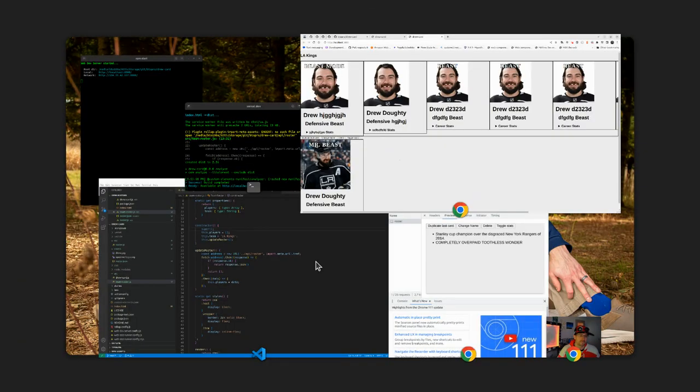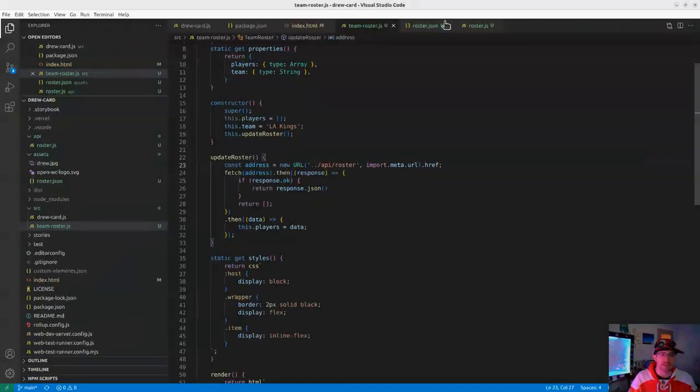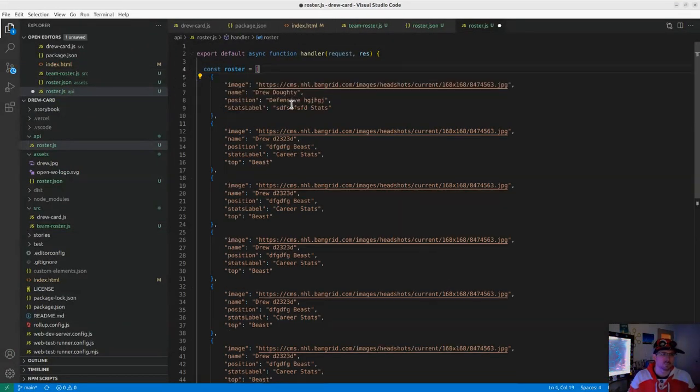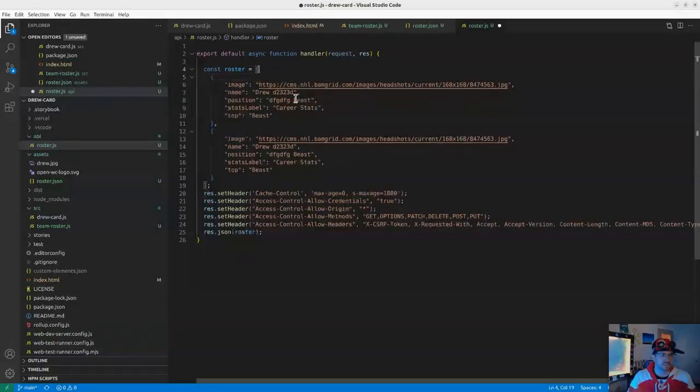So what I can do now is I can modify roster.js. We'll take out this from roster.js, save.